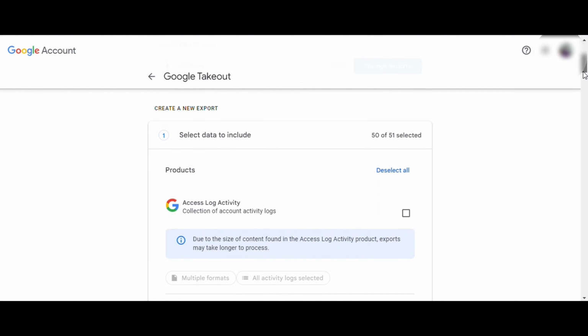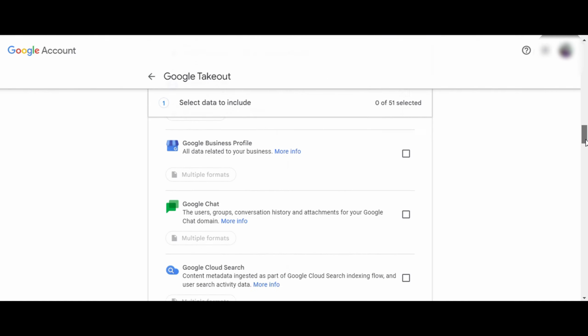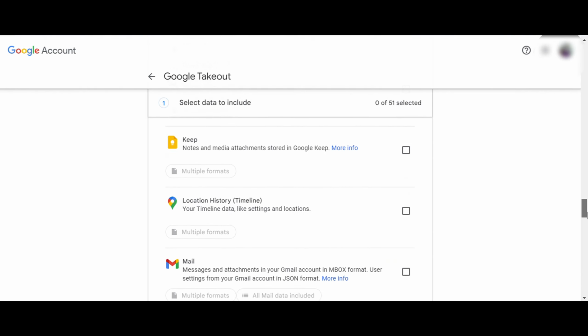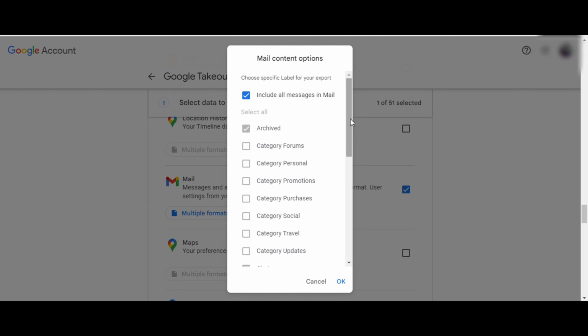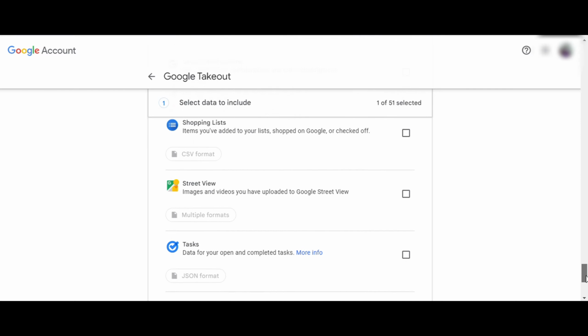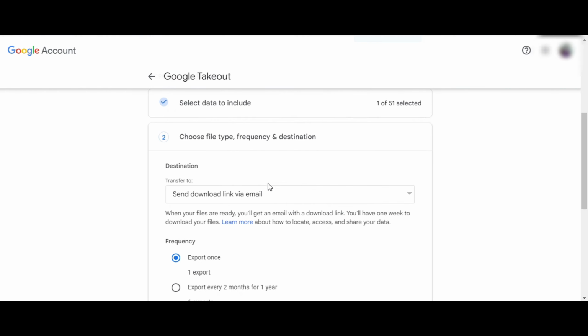If you want to back up your messages, you can choose to back up all your data or just specific items. I'm going to select only mail. To do this, find mail in the list and select it. This way, you ensure only your email messages are backed up before deleting your account. Select All Mail Data Included, then choose Specific Label or click Include All Messages in Mail and OK. Scroll down, click Next Step, then choose your file type, frequency, and destination. Select your preferred file type and size and click Create Export.